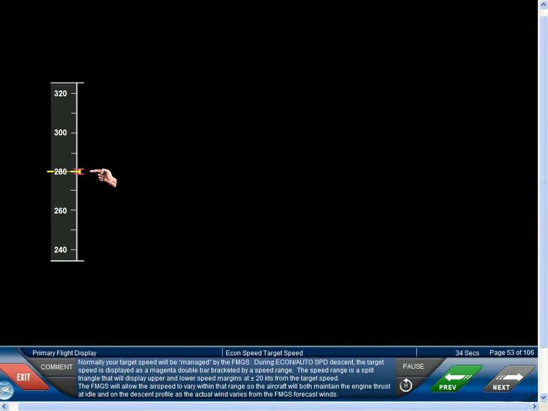Normally, your target speed will be managed by the FMGS. During econ or auto speed descent, the target speed is displayed as a magenta double bar bracketed by a speed range. The speed range is a split triangle that will display upper and lower speed margins at plus or minus 20 knots from the target speed. The FMGS will allow the airspeed to vary within that range, so the aircraft will both maintain the engine thrust at idle and on the descent profile as the actual wind varies from the FMGS forecast winds.